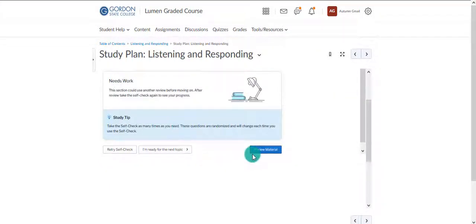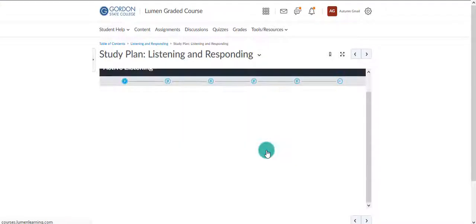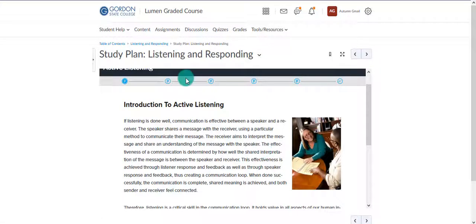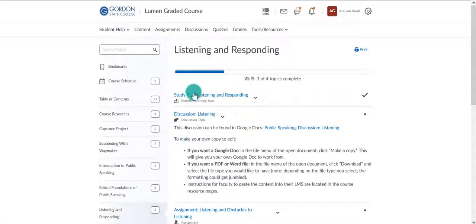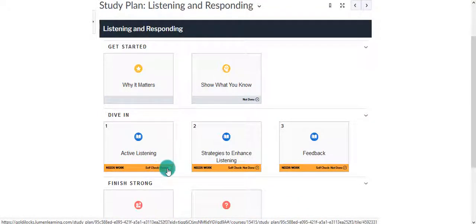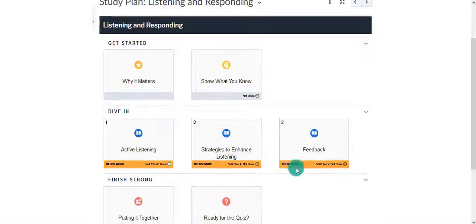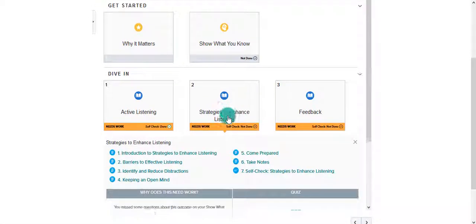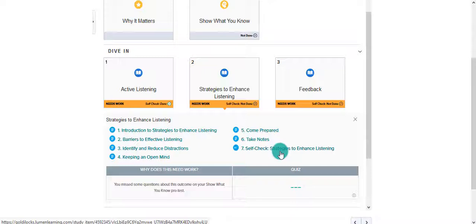So here it tells us that we still need work based upon our results. We can go back and review the material and go back to the beginning and review it again, or we can go ahead and go on to the next topic. So here in the study plan, notice that now it says the self-check is done, while I still need to do the self-checks in the other one. So then I would just click on that other module, go through the content items, and do the self-check for the other 2.